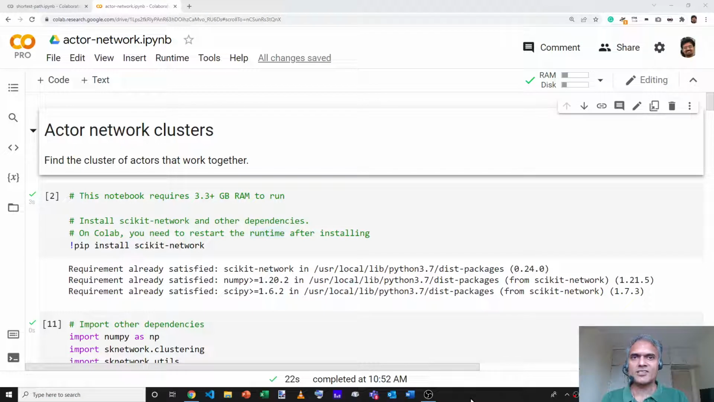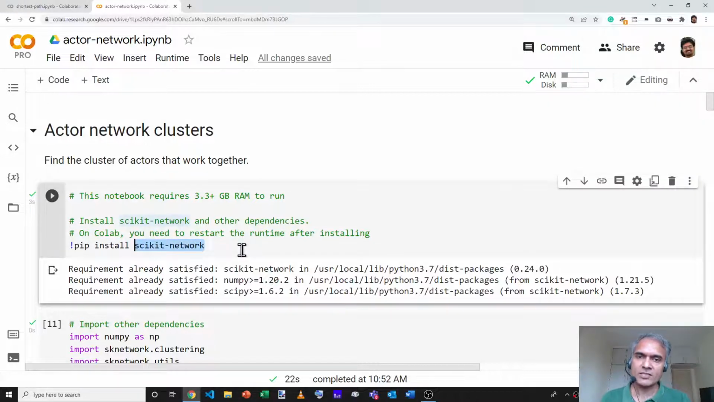Let's now look at clusters of actors. What I mean by a cluster is a group of actors who tend to act mostly with each other, but very rarely outside of that group. Now, to detect such clusters, we can use scikit-network as a library. It has a series of network clustering algorithms. On Colab, incidentally, you may need to restart your runtime after installing scikit-network through pip install scikit-network. That's because it requires a slightly different version of NumPy than what is installed by default.